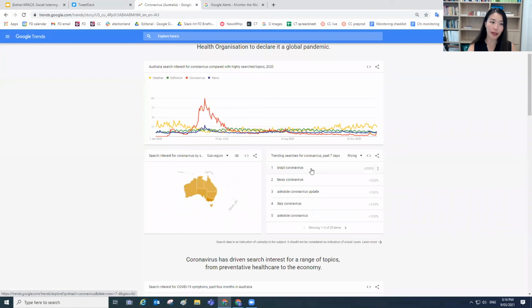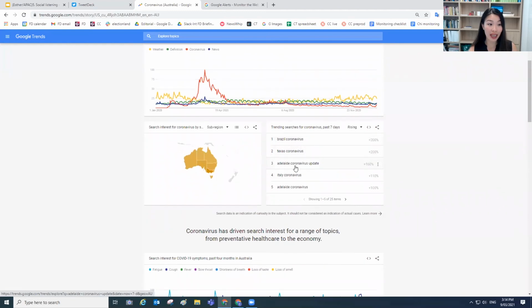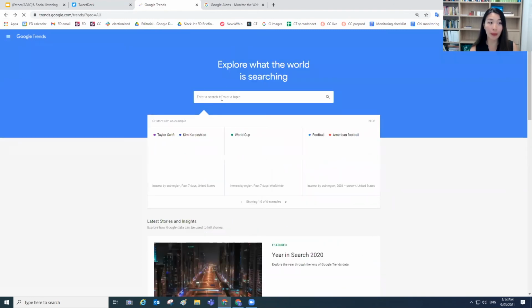Okay, trending searches for coronavirus past 7 days. Brazil coronavirus. So this is probably related to the new variant found in Brazil. Adelaide coronavirus update. So that could be related to a news report that they found the virus in wastewater coming from Adelaide. Apart from that, you can also just type in your own searches, right? You can search your vaccine, COVID, or something like that.